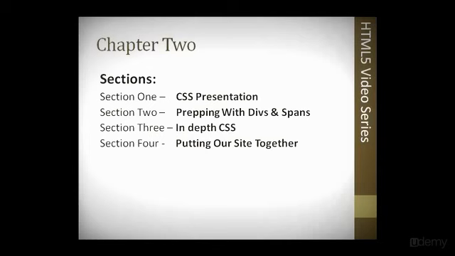Chapter 2, we'll be learning more about CSS. We'll have kind of an intro to CSS in section 1, and in section 2 we're going to learn about separating our content with div and span tags, and getting the document ready to add a style sheet to. And then in section 3 we'll learn in-depth CSS, which will be external style sheets and all that good stuff.